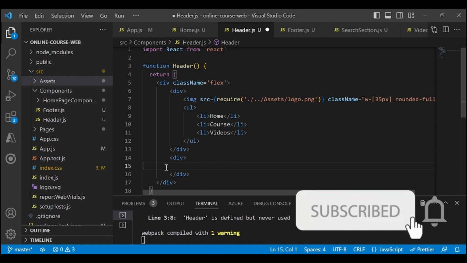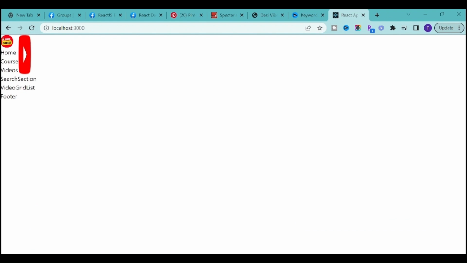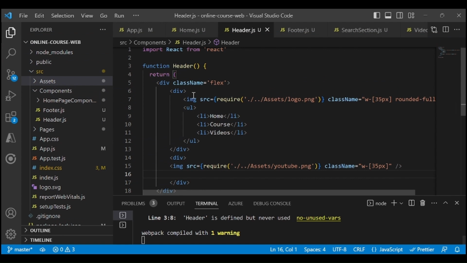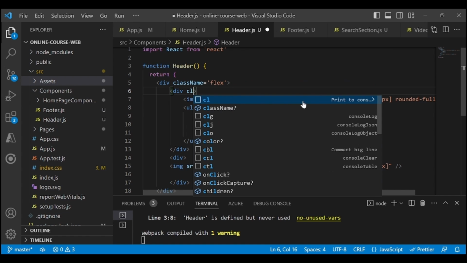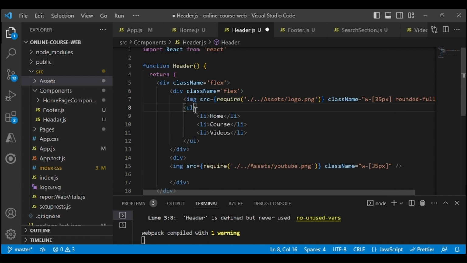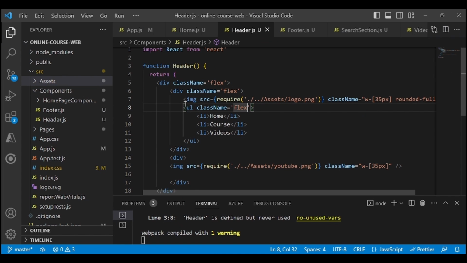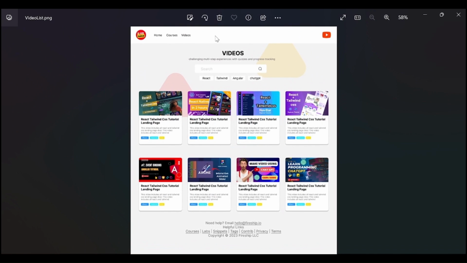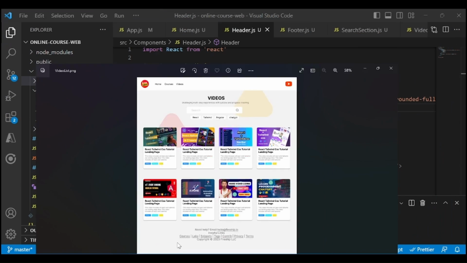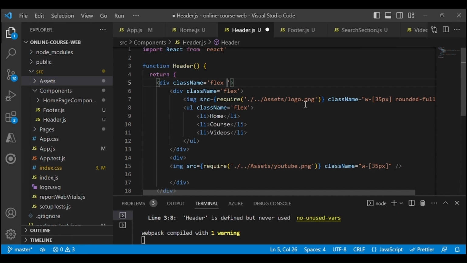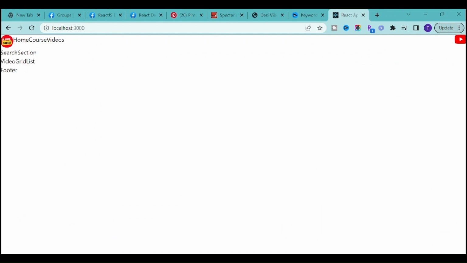Okay, and if you see, it looks good now. Then we have to give flex for this one, and the same flex for this one, so everything will come horizontally. Perfect, right? Now if you see the mockup, we want this YouTube logo at the end, correct? So in the parent div we will mention justify-between. Once you click on justify-between, you will see it is at the end, right?